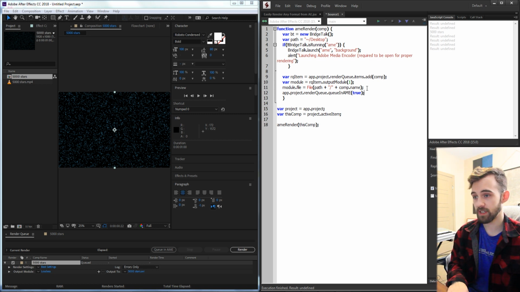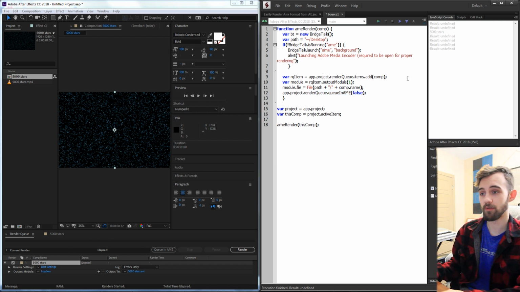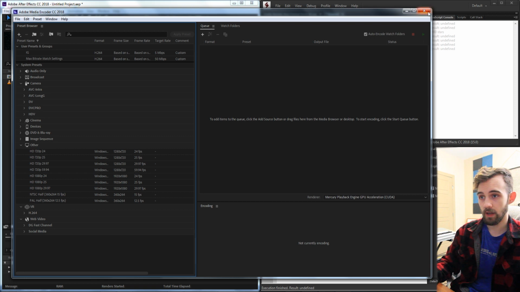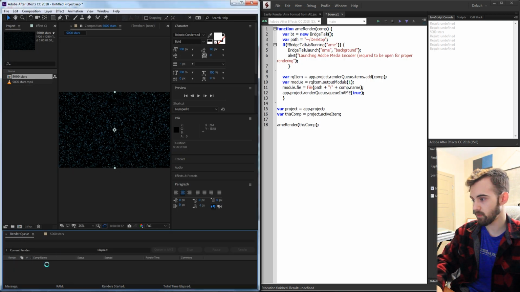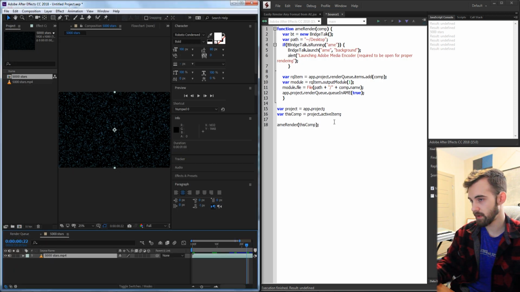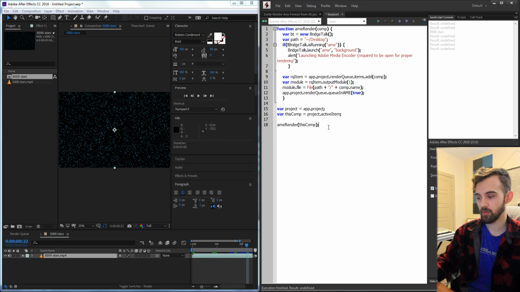not. So if we say true, it's going to start rendering as soon as it receives an item. And say it was already rendering and we sent in another file, it would continue rendering. If it was the first time and we said false, it's not going to render a video file immediately. But since we've already set up the location and all that, we're going to say true. So I'll go ahead and close Media Encoder and remove my render queue item. And now we're going to try the script that it should be done.